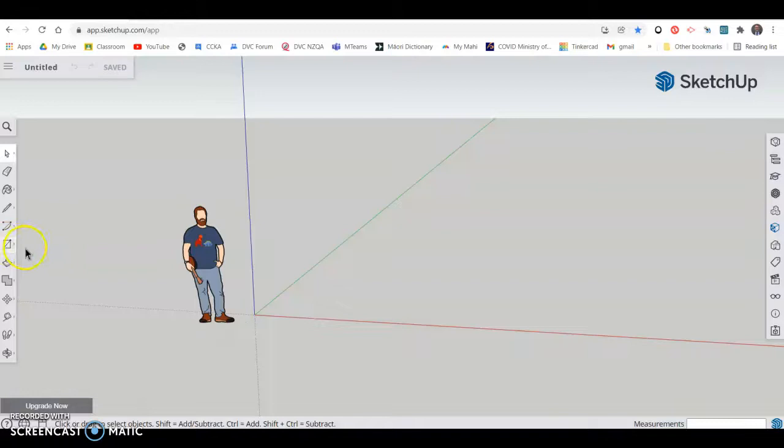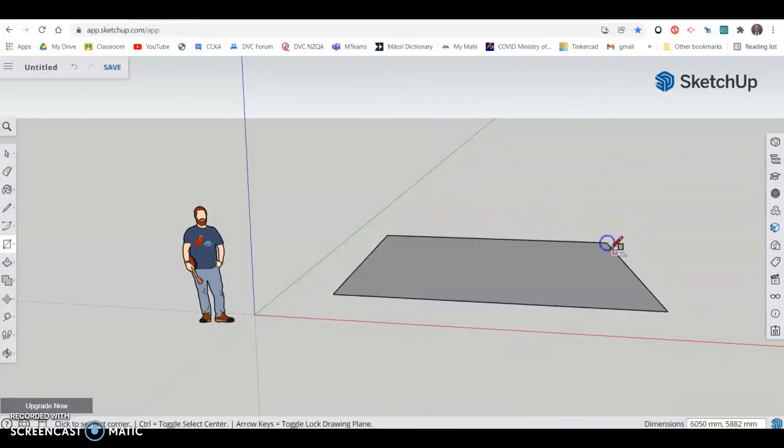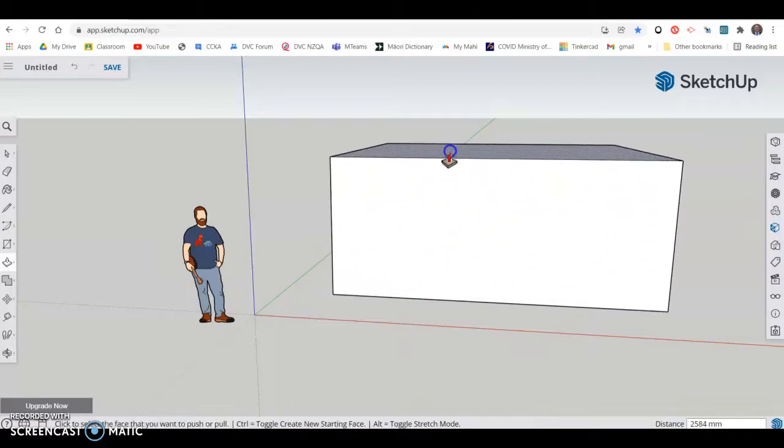So the first thing we're going to do is a rectangle. If you press R for rectangle and you click there and take it on through to let's say about there. Then we're going to push and pull. So this is this one here, but we're going to do P for push and pull. So we're going to take it up to about there.